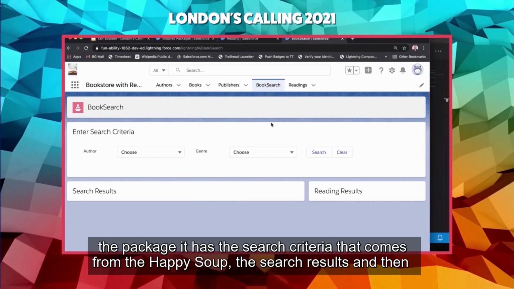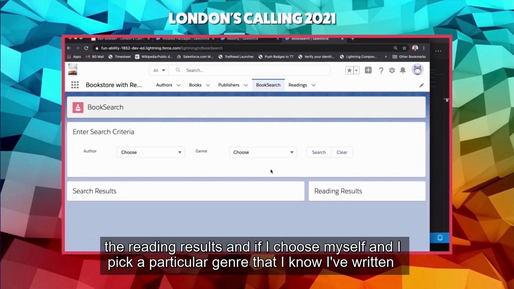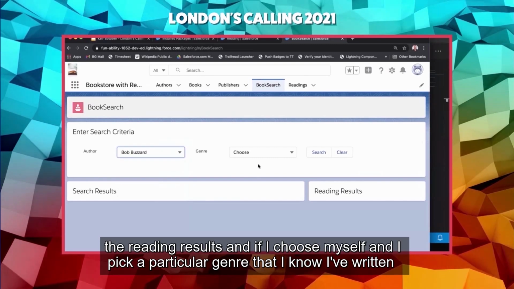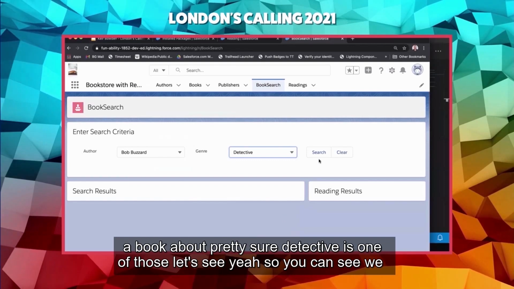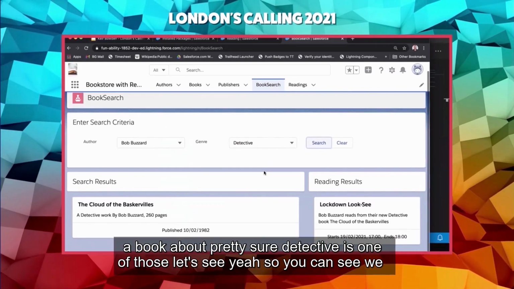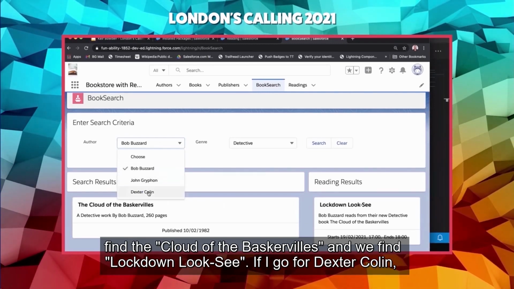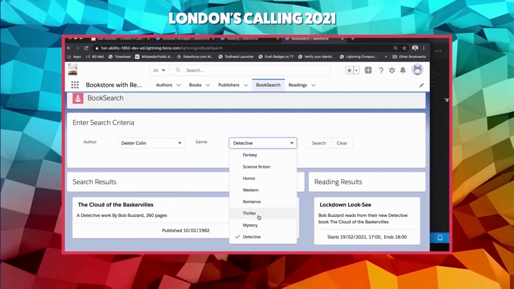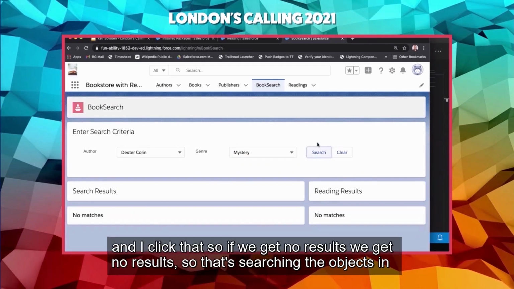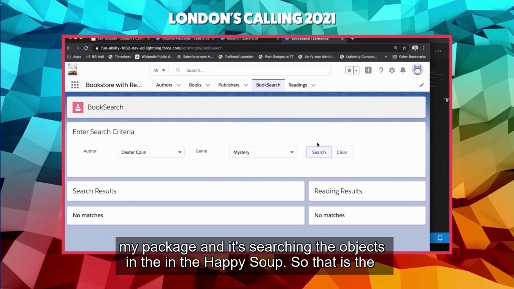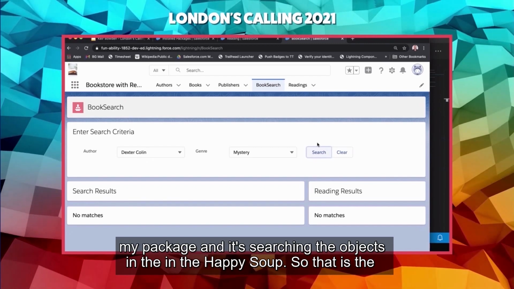So this is within the package. It has the search criteria that comes from the Happy Soup, the search results, and then the reading results. If I choose myself and pick a particular genre that I know I've written a book about, I'm pretty sure detective is one of those. Let's see. Yeah, so you can see we find The Cloud of the Baskervilles and we find Lockdown Looksee. If I go for Dexter Collin and click that, if we get no results, we get no results. So that's searching the objects in my package and it's searching the objects in the Happy Soup.